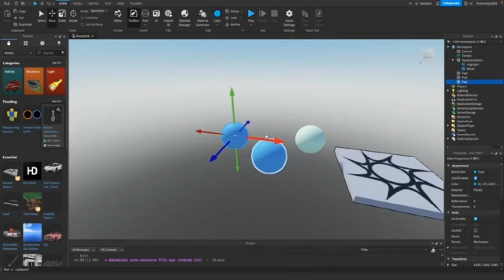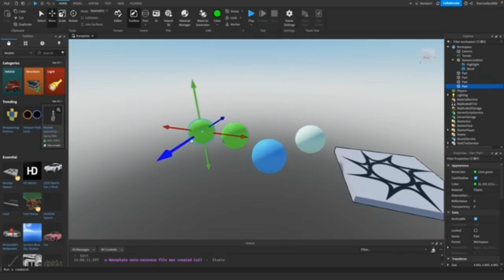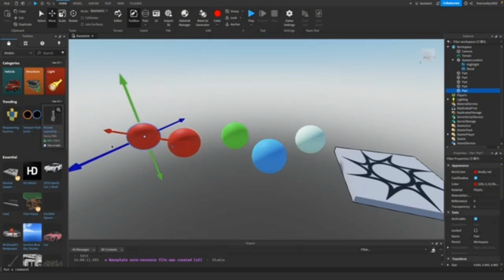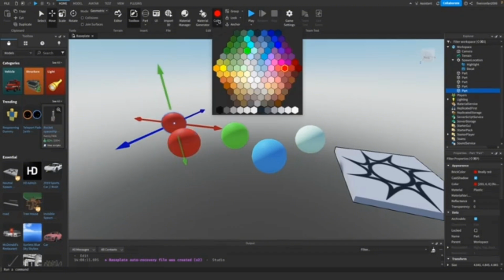Control D to duplicate it. Click the move tool and move it around, then recolor it. Control D, move with the move tool, and recolor it. Control D, move with the move tool, and recolor it.